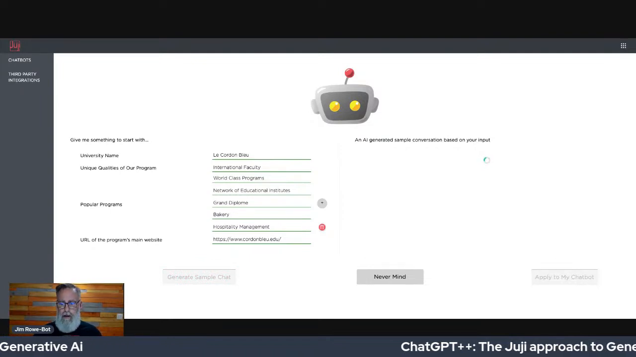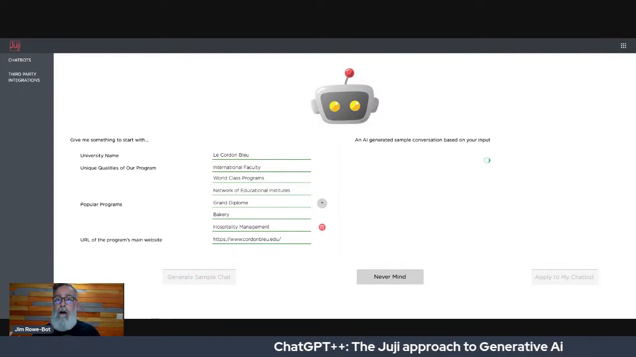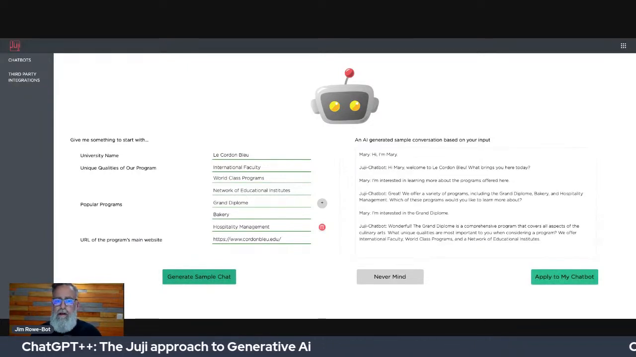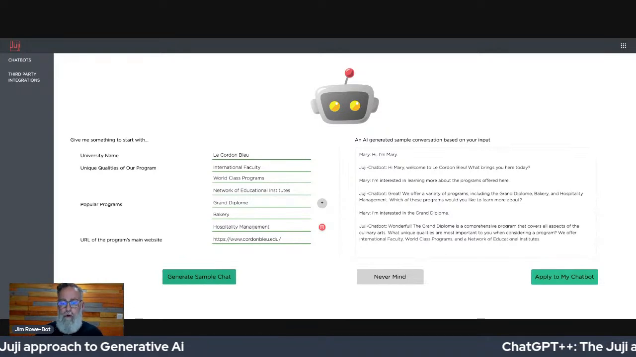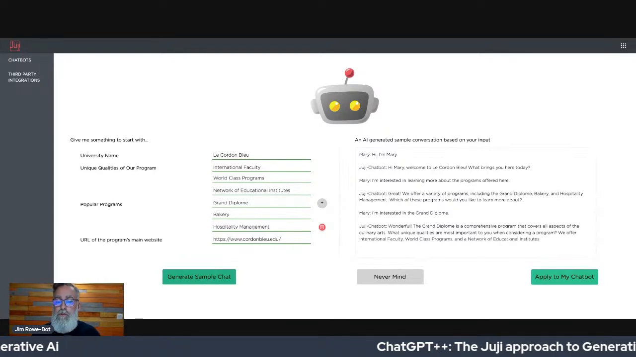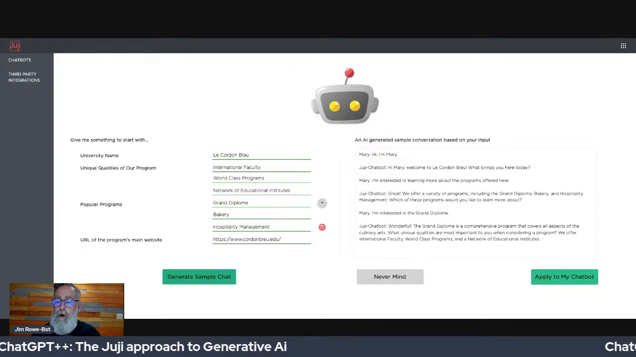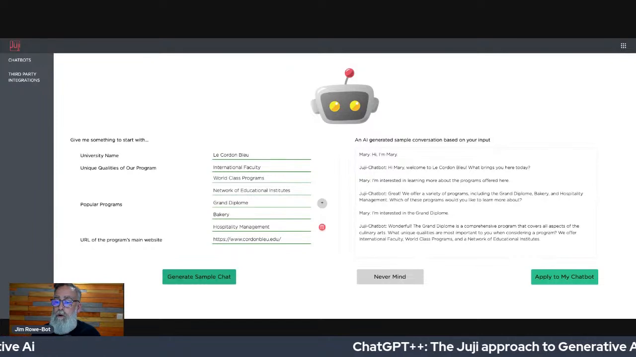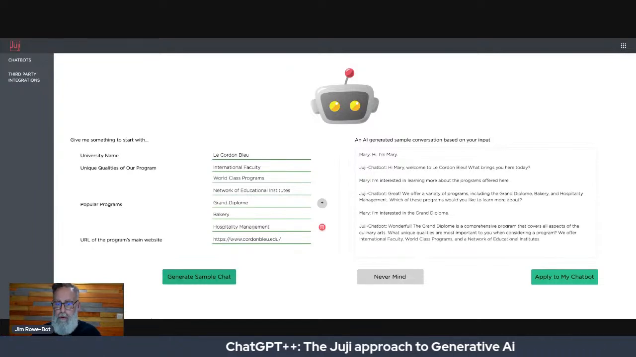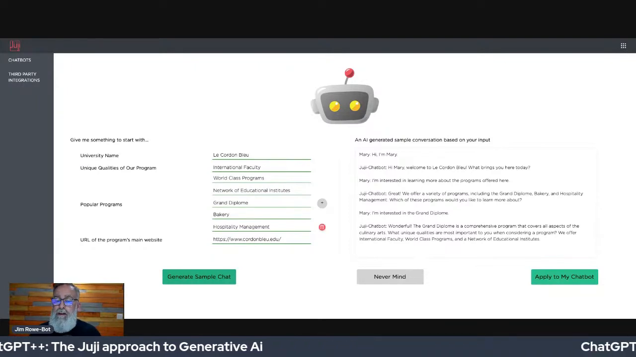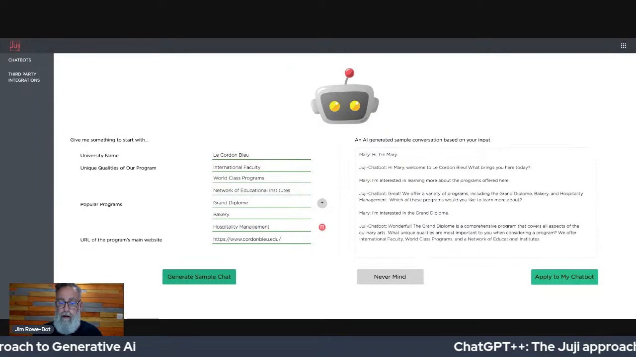So this is where it's now using generative AI again. There you go. So I'm just going to quickly read through it. So this is kind of a sample conversation. So Mary says, "Hi, I'm Mary." Juji, the chatbot, says, "Hi, Mary. Welcome to Le Cordon Bleu. What brings you here today?" Mary, "I'm interested in learning more about the programs offered here." Juji chatbot, "Great. We offer a variety of programs, including the Grand Diplôme, Bakery, and Hospitality Management." Brilliant. Pulled that through. "Which of these programs would you like to learn more about?" "I'm interested in the Grand Diplôme." And then talks all about it.